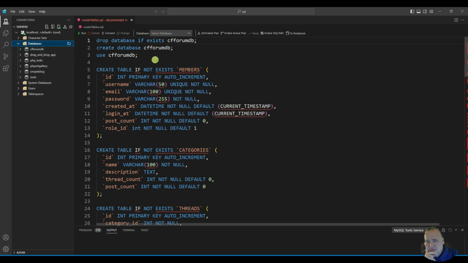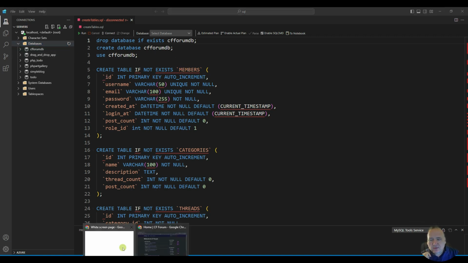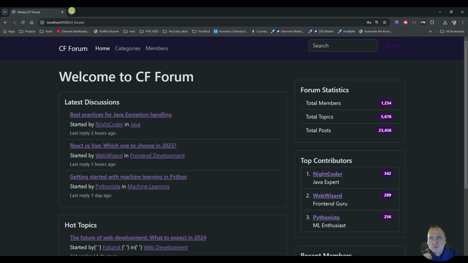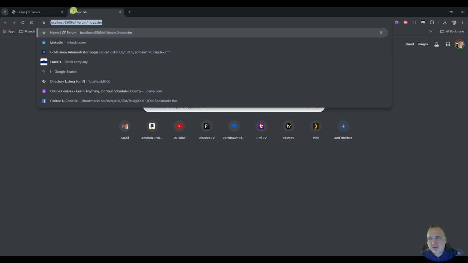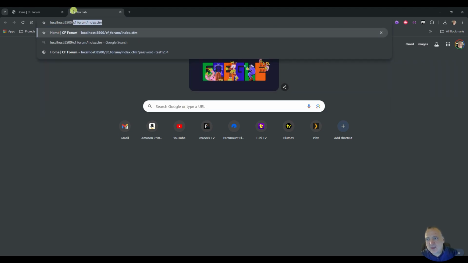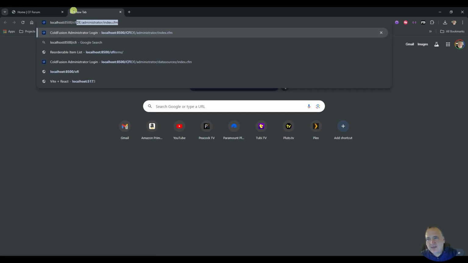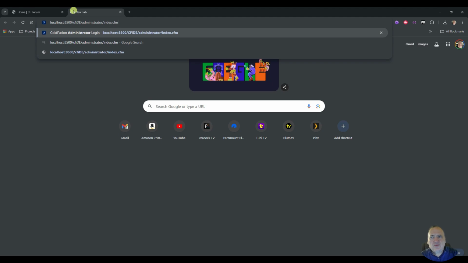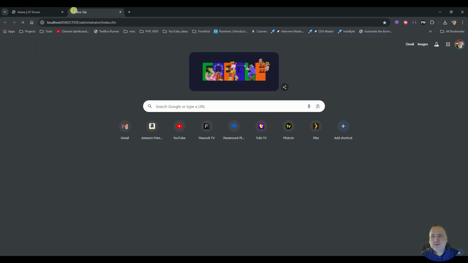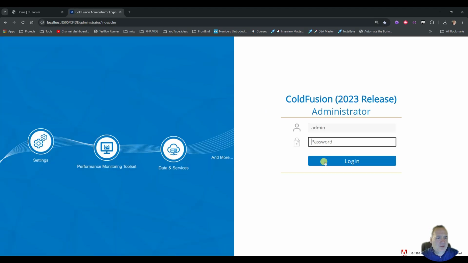So let's go look at, let me show you what I would do in this situation. I would go to my ColdFusion admin, login host, and we go CFIDE administrator index. So if you look at that closely, if you don't know this URL, let me know and I'll post it. So once you go to that, you'll go here and you will log in.